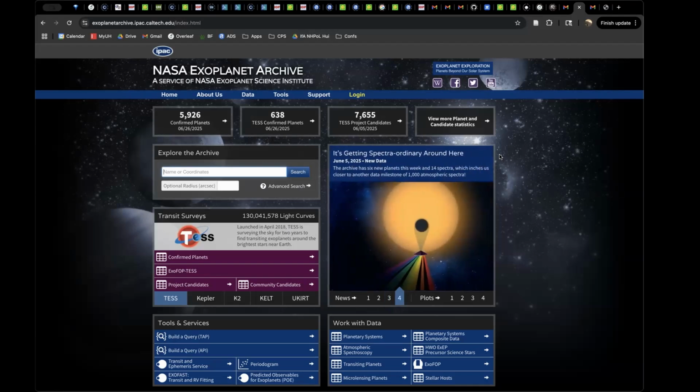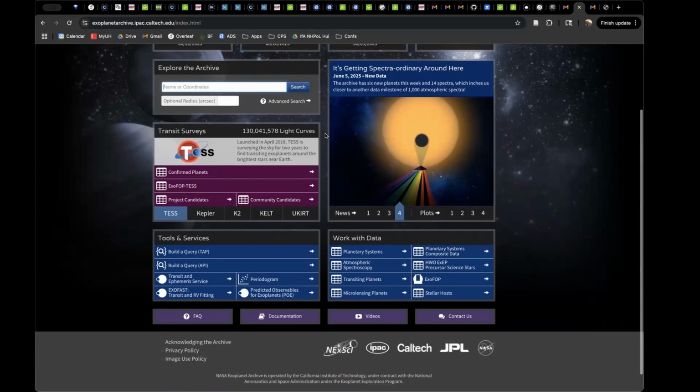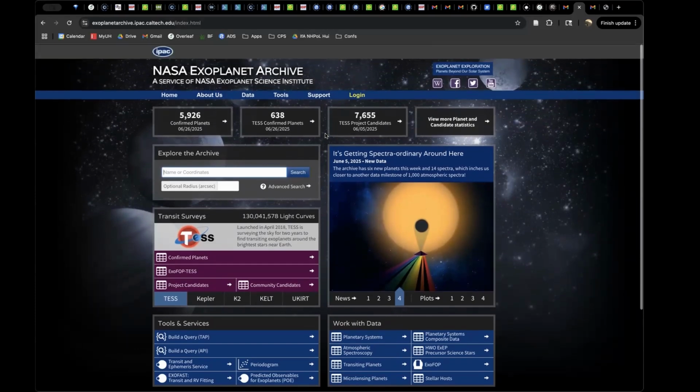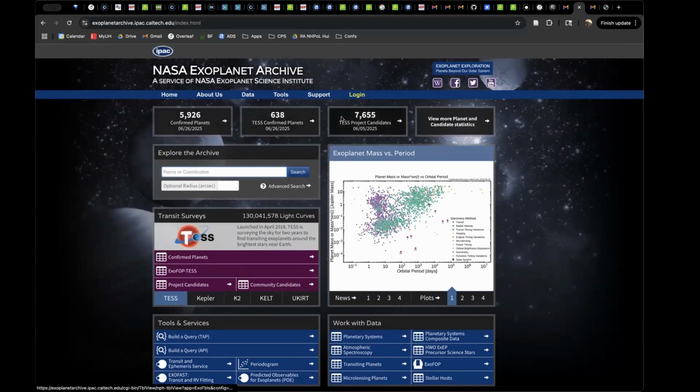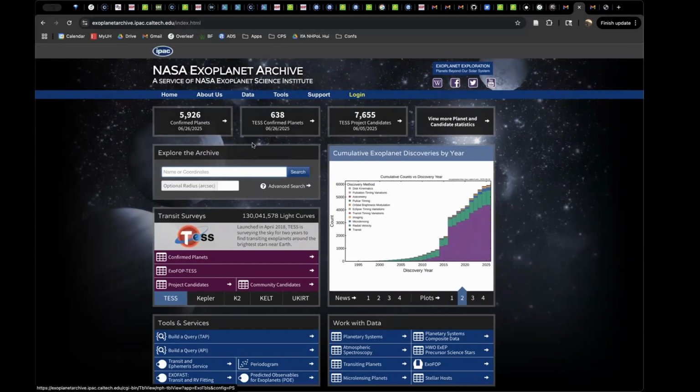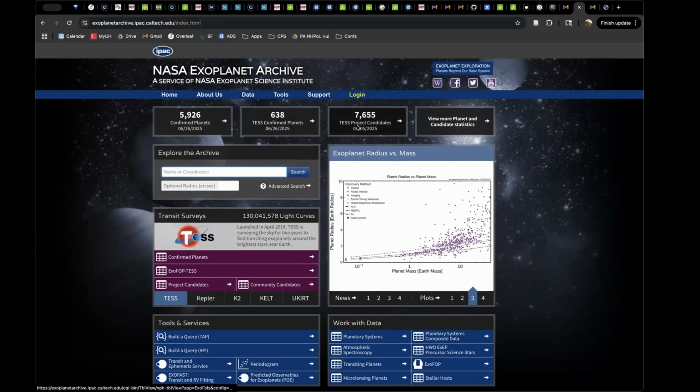Yeah, so let's just take some time to step through all the different data products available here and some of the website's utility. To start, you'll see that there's this running counter of different types of confirmed exoplanets. So these are confirmed planets. Individually, there's a subset of TESS confirmed planets, as well as project candidates.